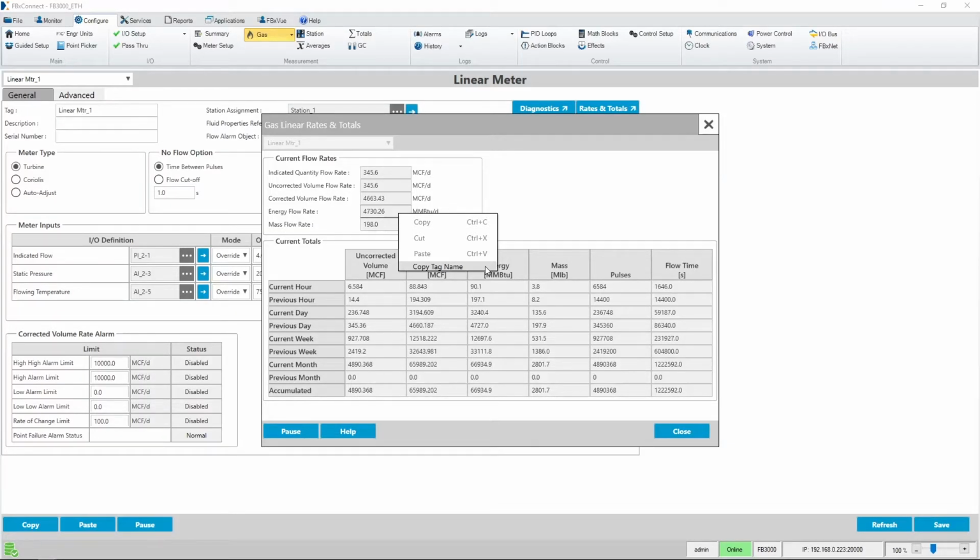The copy tag name feature complements the existing point picker, as copying and pasting by tag name can save time if the parameter is already used on an FBxConnect display. You no longer have to browse through the point picker to find the correct parameter. You can just copy that parameter's tag, which is already displayed for reuse.